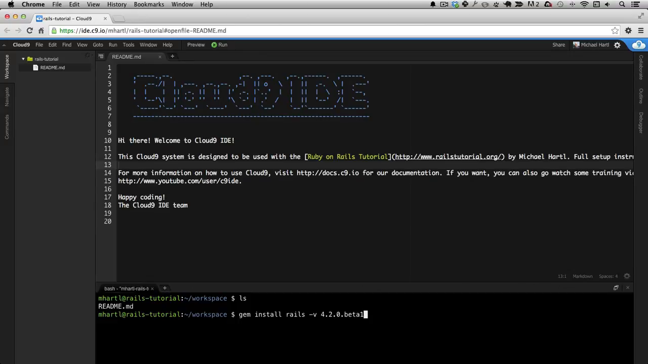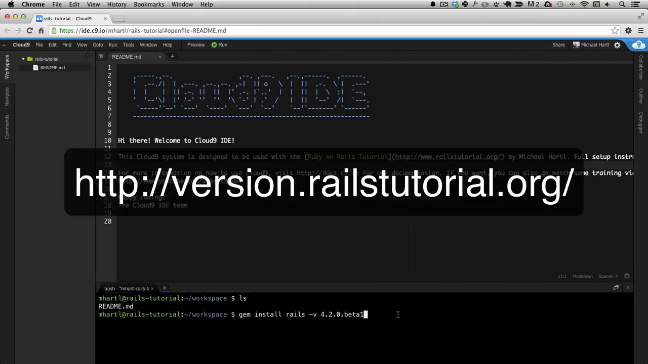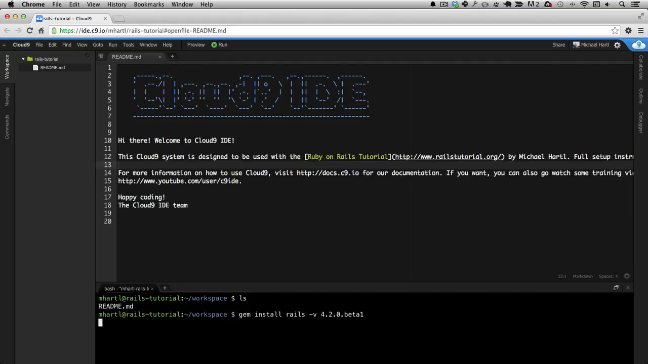So Rails 4.2 is, as of this moment, in beta 1, but you should not use the version shown here. Instead, you should use the version shown at version.railstutorial.org, which is just the first listing in the Rails tutorial book. So just hit return, and I'm going to edit out some of the time here, but you shouldn't be worried if it takes a couple minutes to install everything.